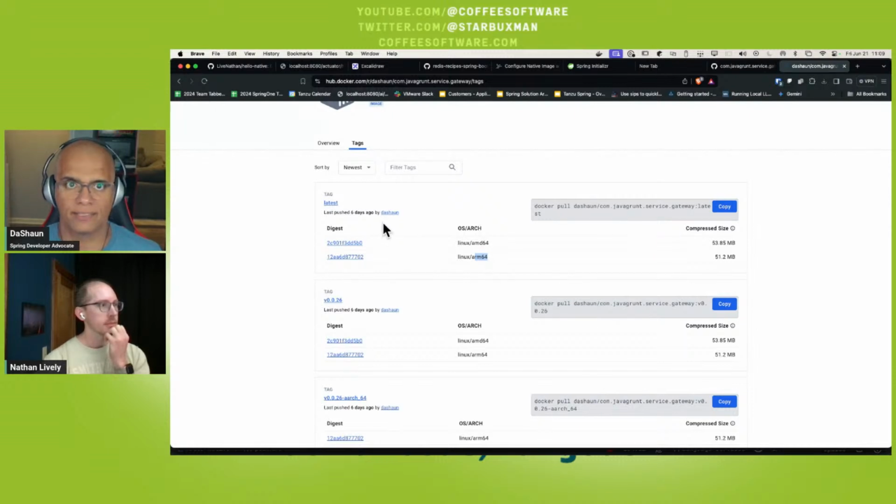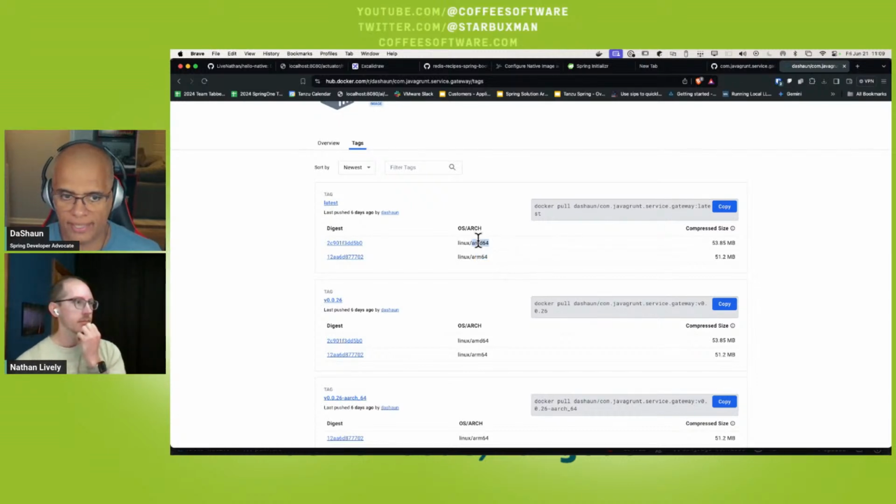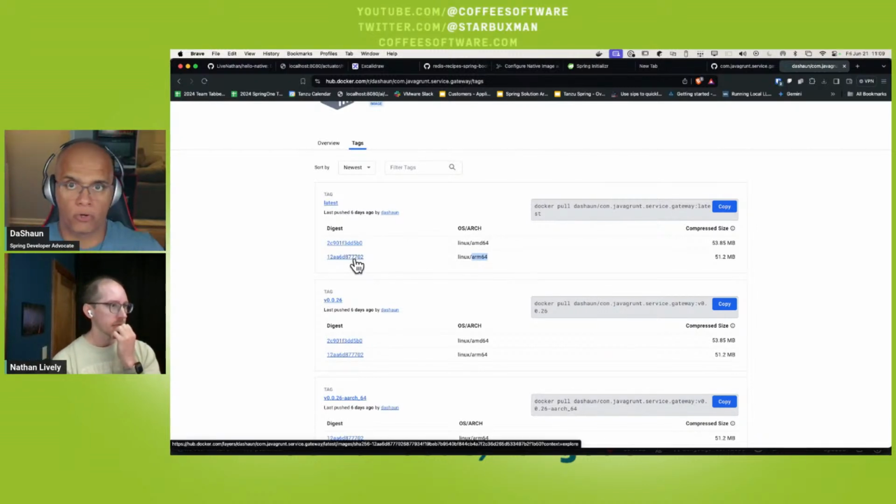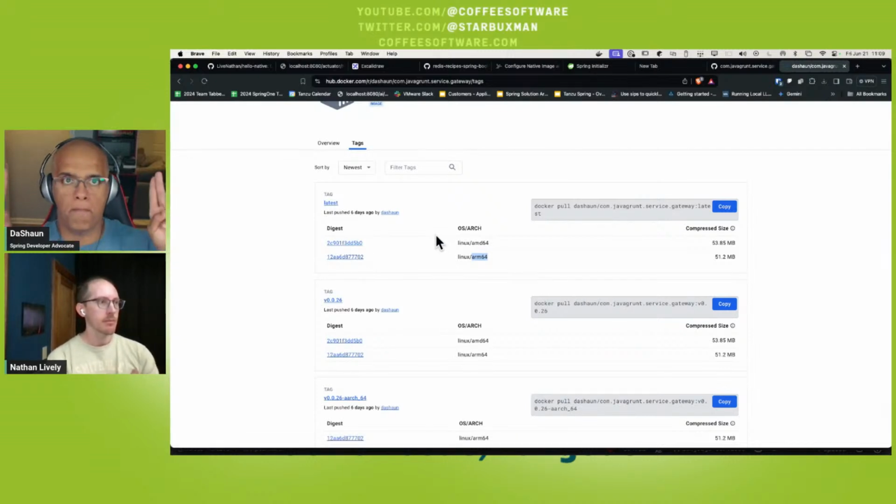So you ask, if you do a Docker pull, Deshaun, com, Java Grunt Service Gateway latest, if you're on x86, you'll get this layer. If you're on ARM64, you'll get this layer. That feature has been inside of Docker for years. And we're just leveraging it in this manifest.